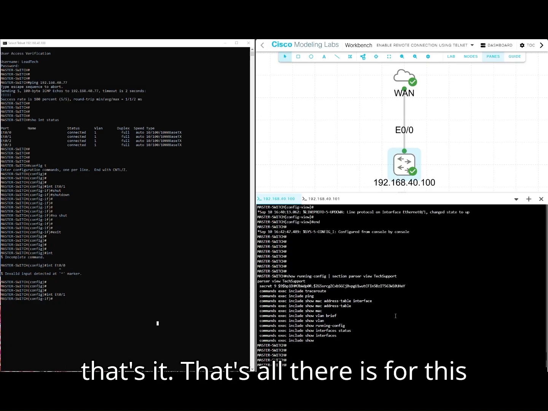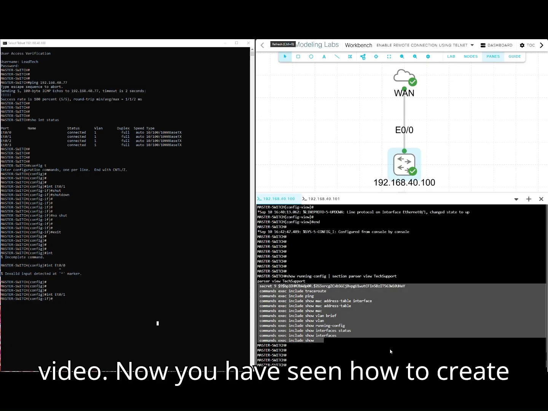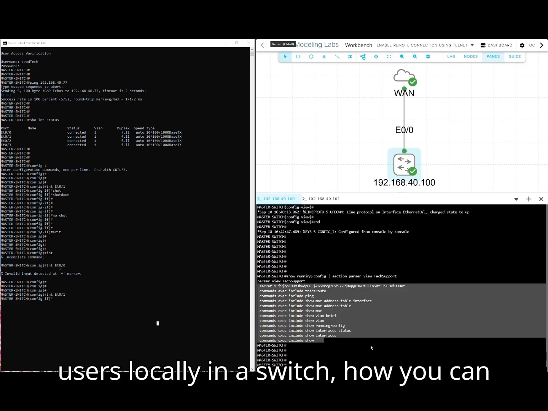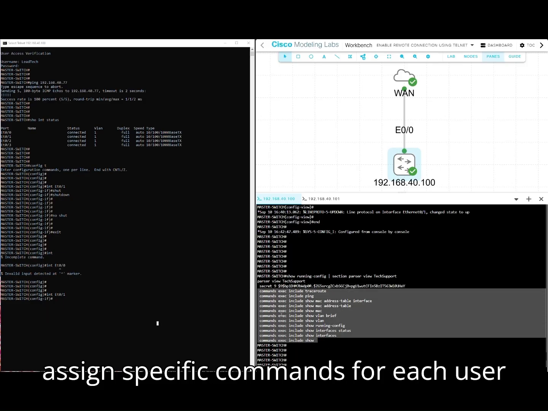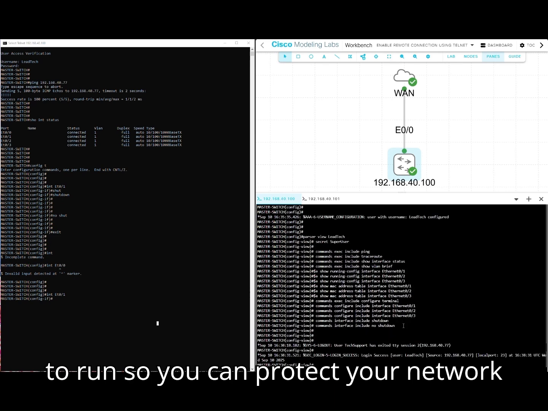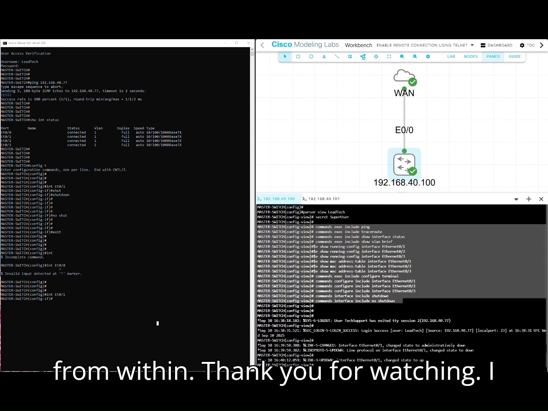And that's it. That's all there is for this video. Now you have seen how to create users locally in a switch, how you can assign specific commands for each user to run so you can protect your network from within.